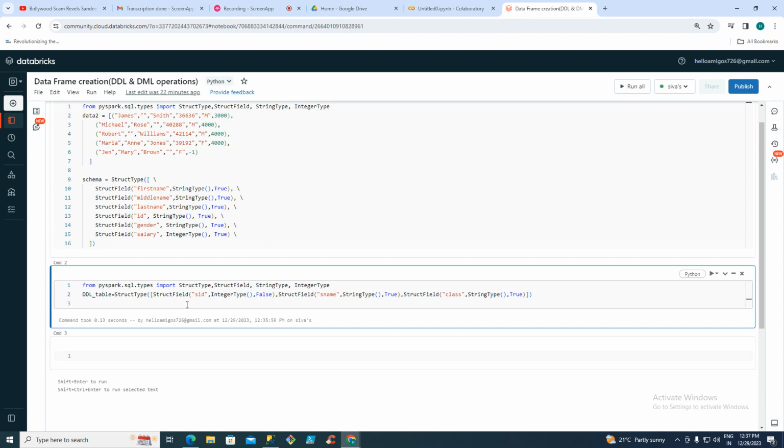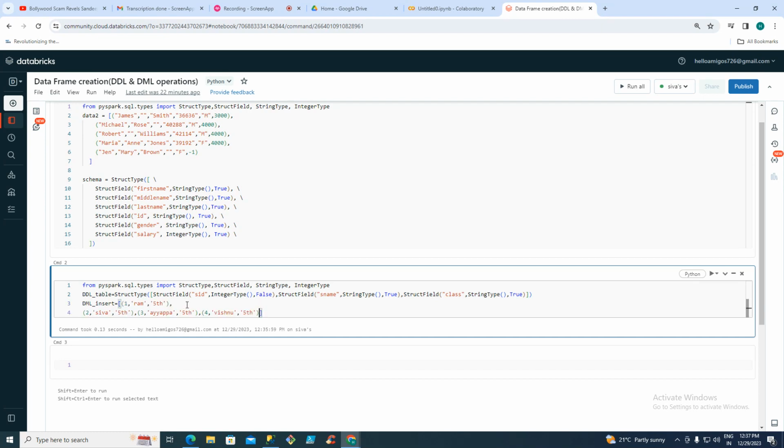Now you can consider these as DML insert. We are inserting values in the table. Just take one list and paste these records. You need to maintain that, that's it.